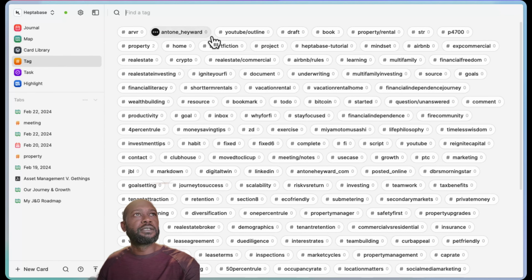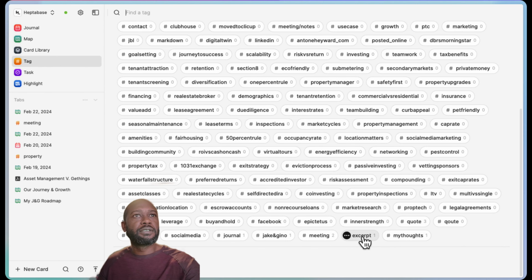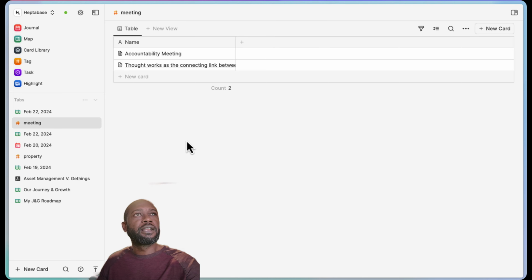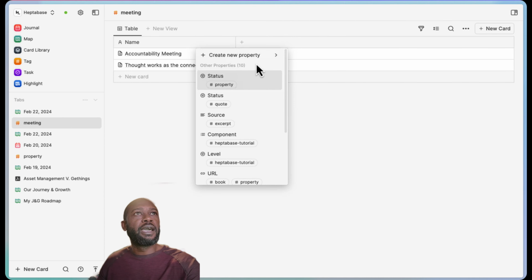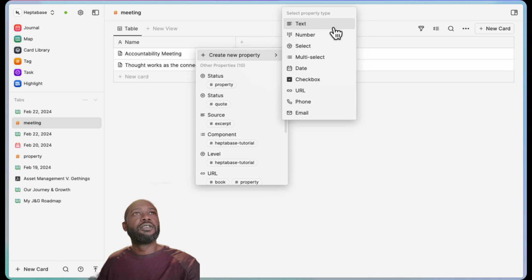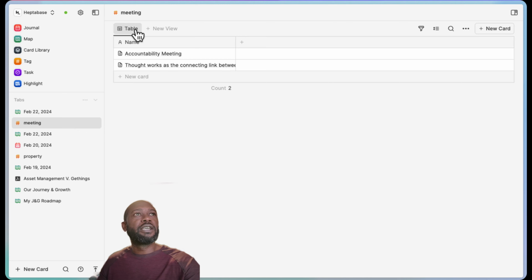Outside of that, I think the tags are pretty nice. You can select a tag and see the numbers of how many notes are linked to these tags. I can come in here and click on this one here. We can see I have 2 meeting notes in here. We can come in and add additional properties like status to these particular notes that are in here. And you can add new properties that you would like to have for this particular hashtag. And you can change views as well.